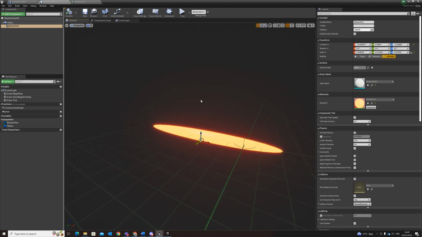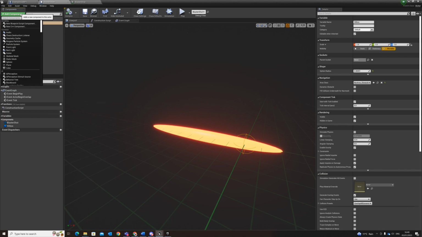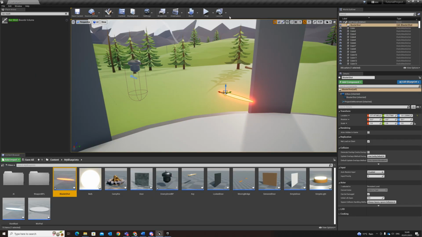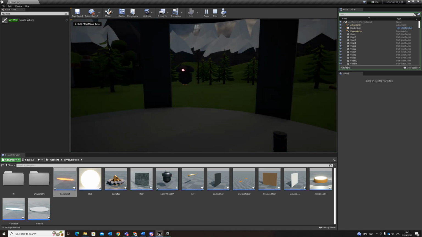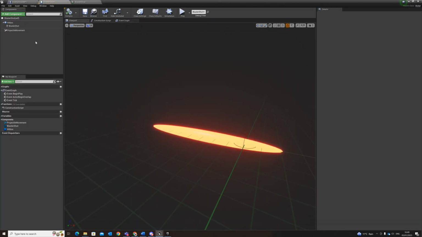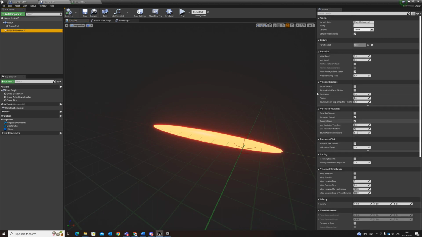Now the next component I'm going to add here, and the last component I'm going to add here, is add component. I'm going to say projectile movement. There it is. I'm going to leave the name as it is. So now when I play this, you can see it's now got physics. It just drops to the floor. So to quickly change that, click on projectile movement, and over here we got all our settings.